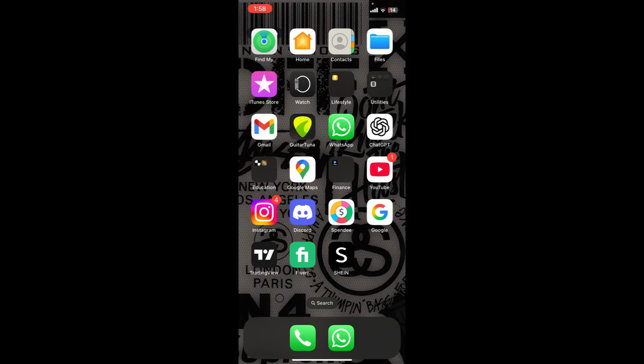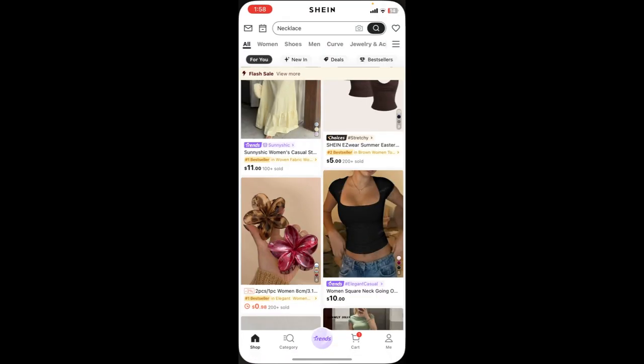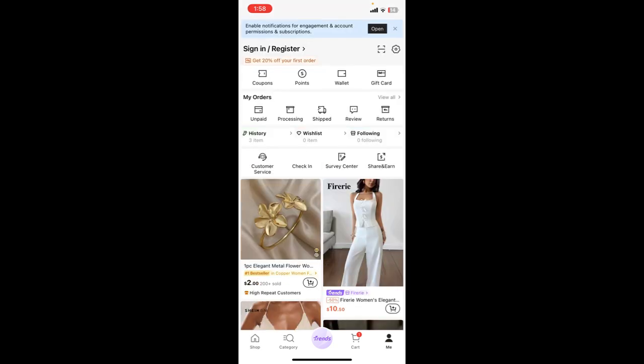First of all, open the Shein application on your mobile device. Once you open the Shein app, now log in to your account with a registered email and password. As soon as you get logged in, look at the right bottom of the screen where you can see your profile icon. Click on it.